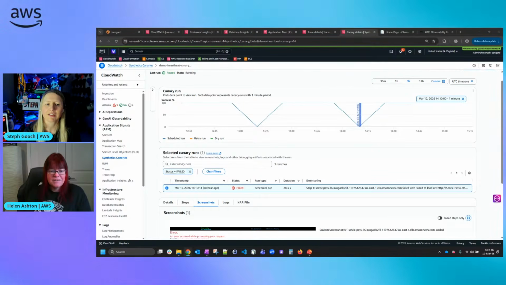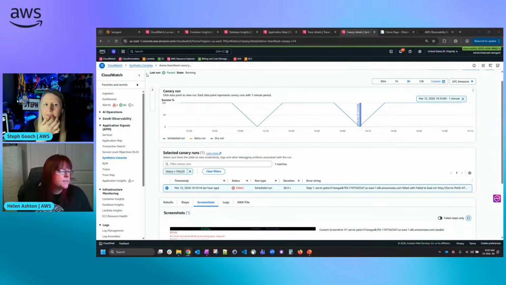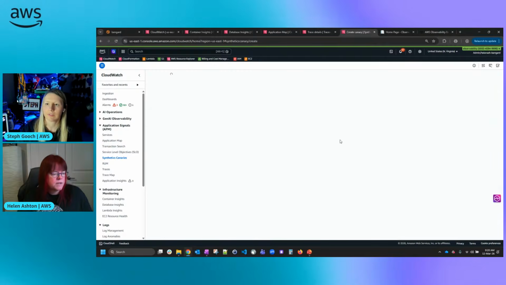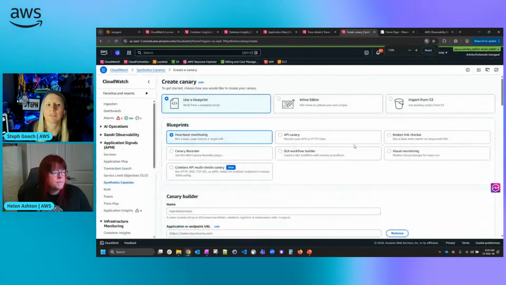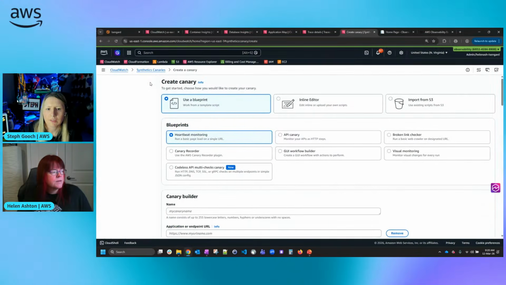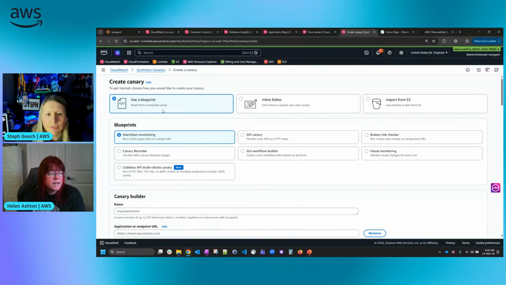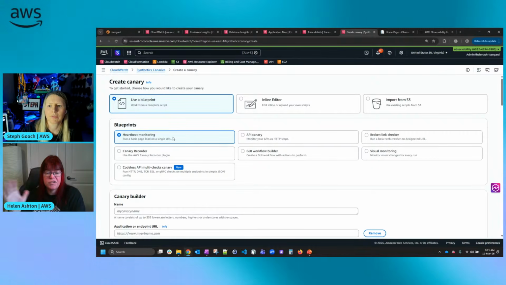Synthetics are both automated, easy to set up, and there are lots of different kinds of synthetics you can do. Let me show you some of them if I create one here. I'm going to zoom in a little bit so we can see. Blueprints is what a lot of people use. In blueprints, there's my heartbeat monitor, single web page, just a URL, and then tell it how often to check. I can check APIs as well as web pages.